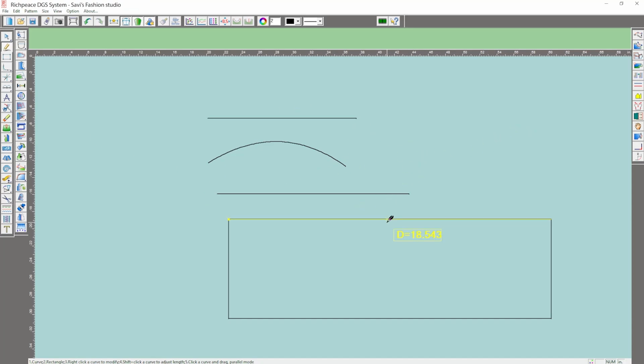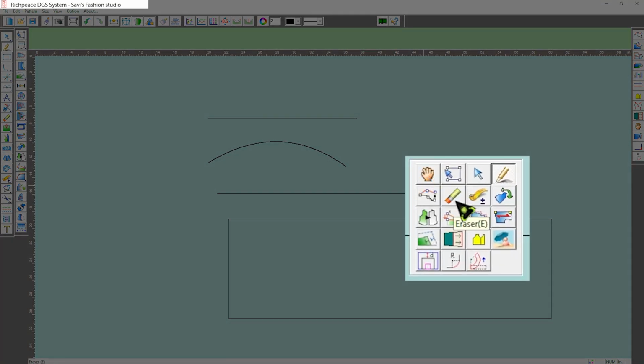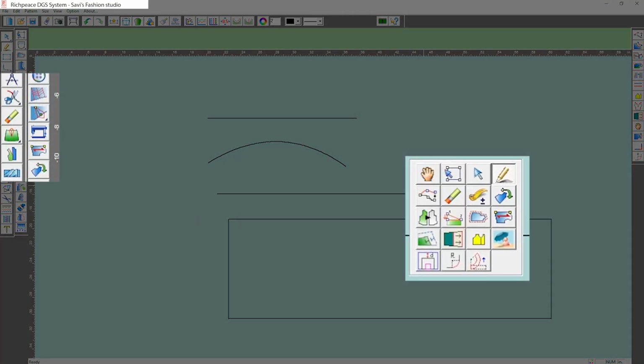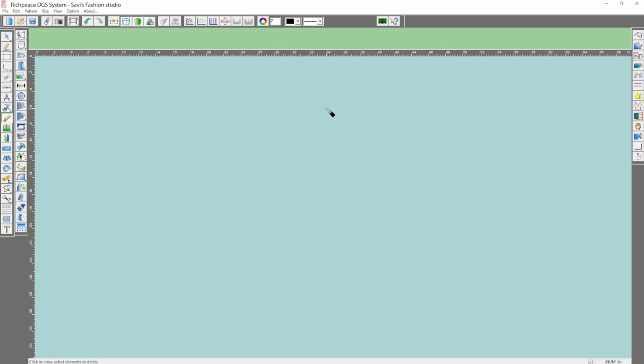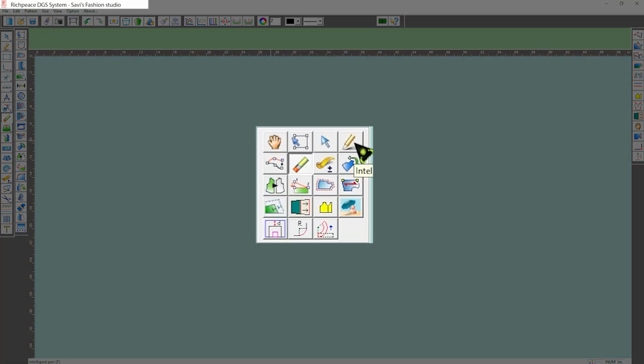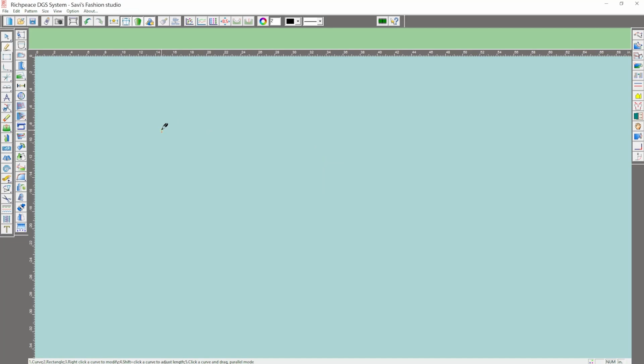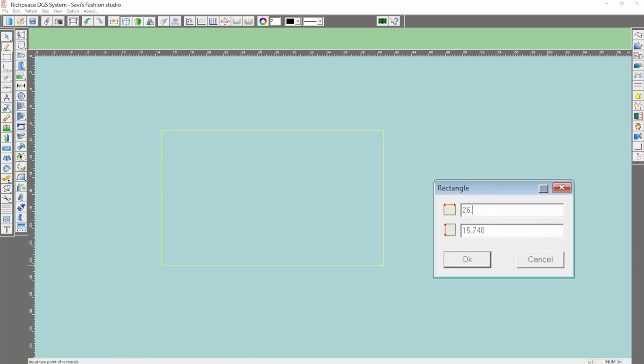Now to erase all this, right click and select the eraser tool. It is also available here. Click on the eraser tool. You can delete the line one by one or you can select all and delete. Again, I'll select the intelligent pen and draw a rectangle. Click and drag. I'll give the length of the t-shirt as 26.5 inches and the width I'll give is quarter hip round plus half an inch ease, that is 11.25.